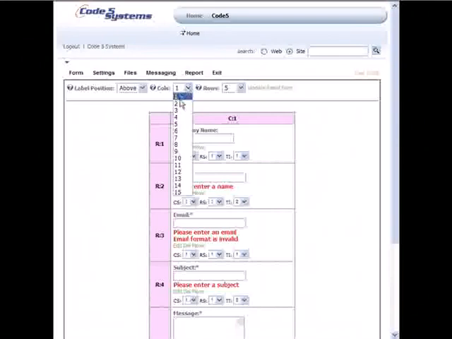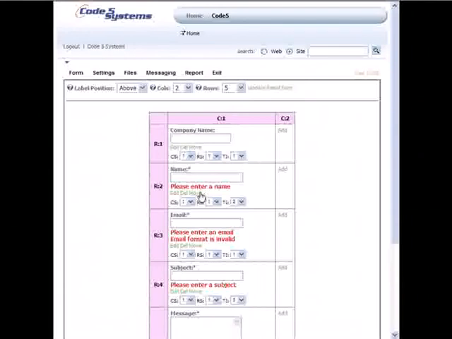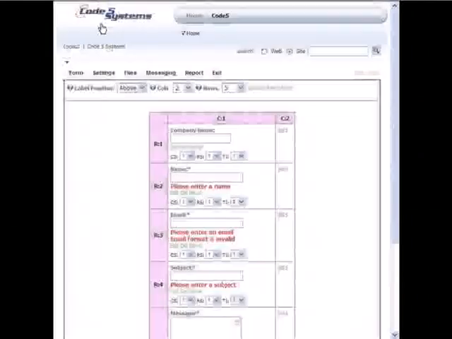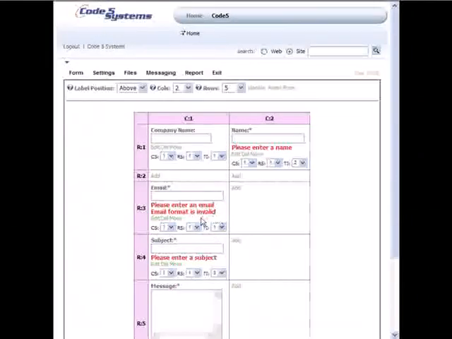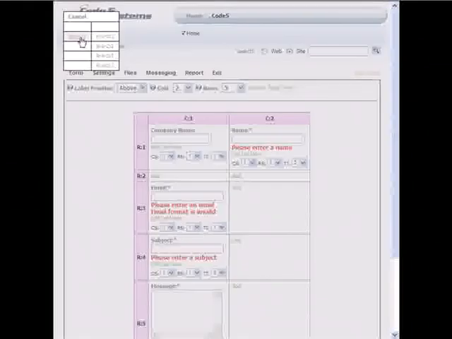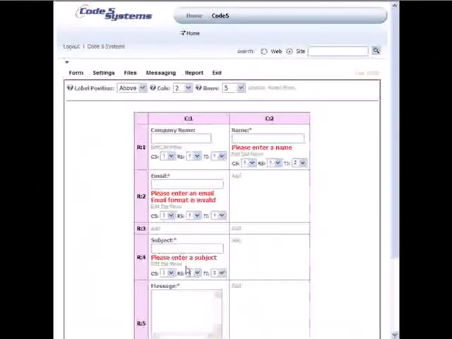Now we'll move fields around the form to get ready for the column span demonstration. It's easy to move fields around the form. Just click the Move button and select the row and column to move to.